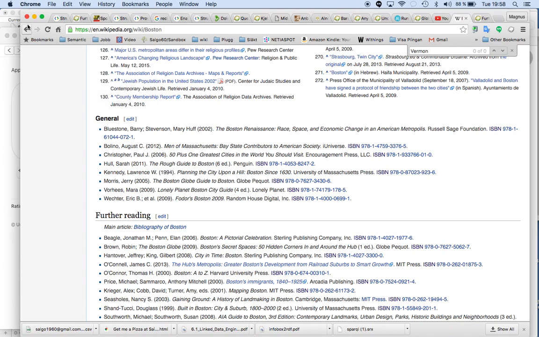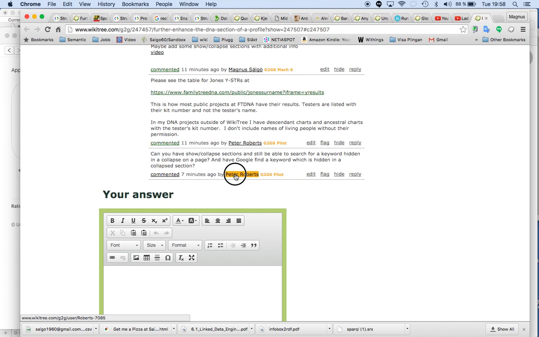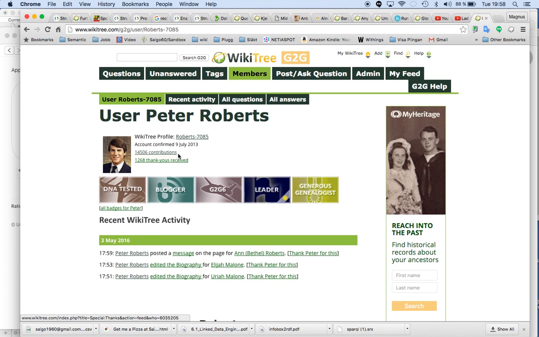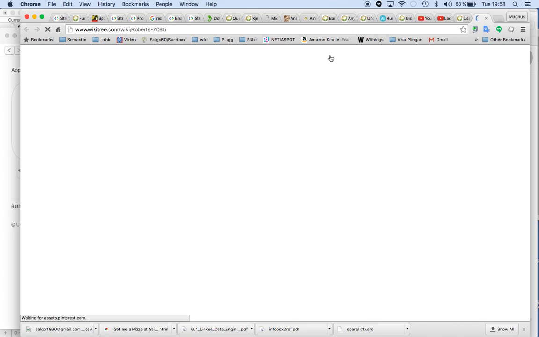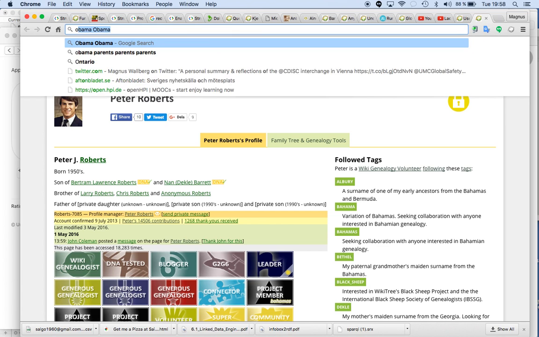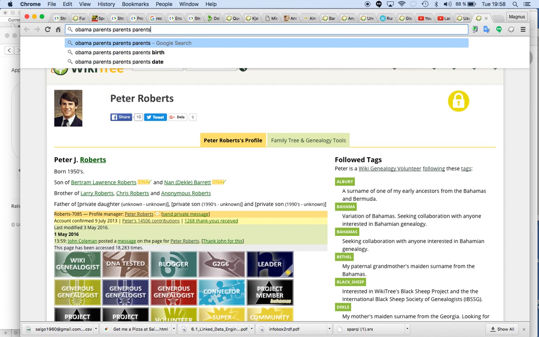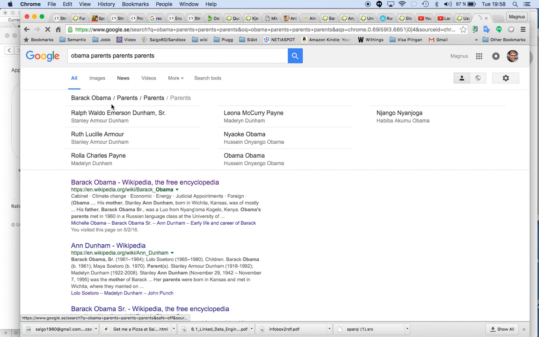I saw some really cool things today. That Wikitree has structured information. So this is your profile. And the cool thing now is that if you search for Obama, then they know Obama's parents. So then instead of just getting a hit on Obama, you get his family tree.